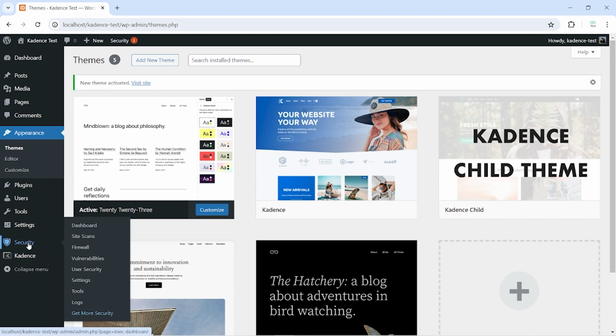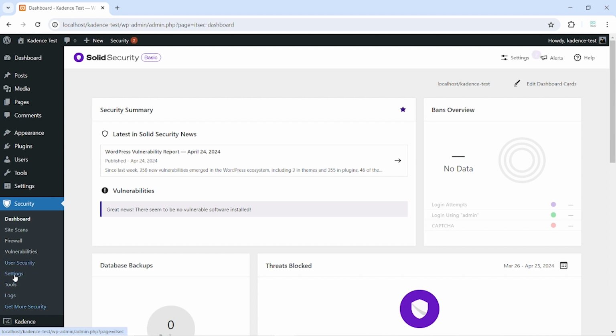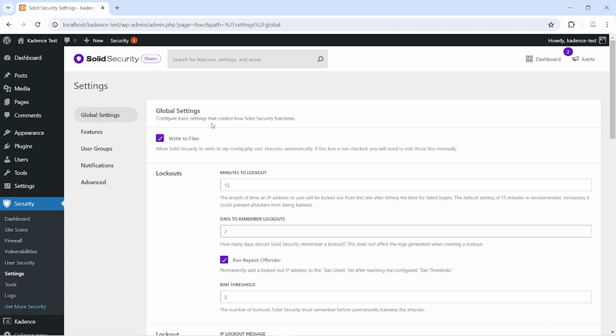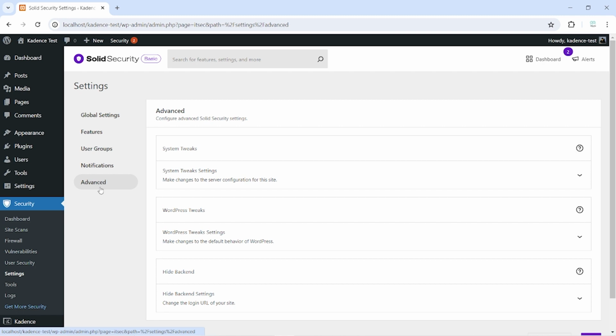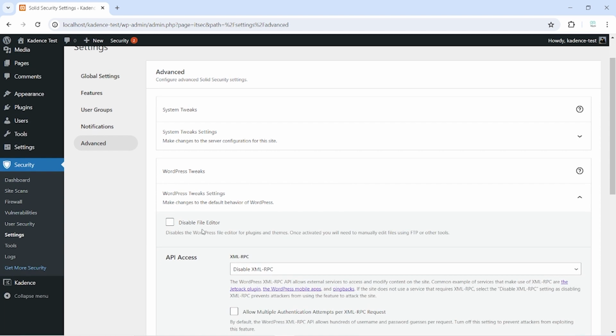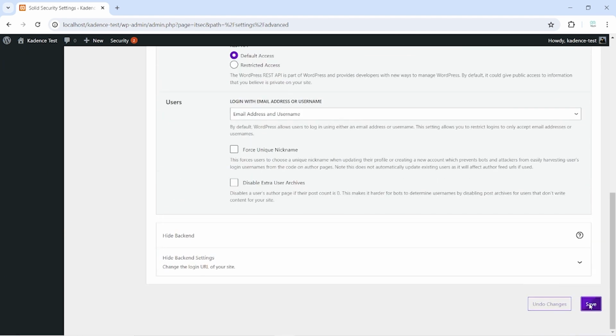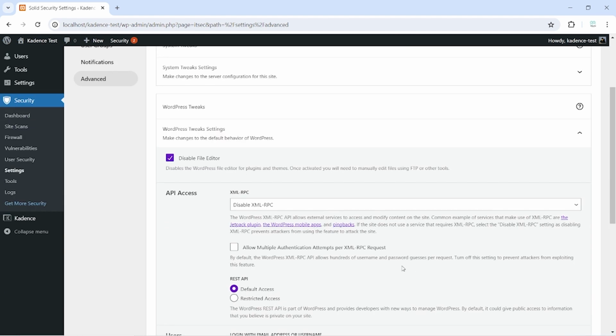So for that, you're going to click the security option right here. This will show you the settings option. You are going to click this option and then it will show you these global settings and a bunch of settings on the left. Right here we are going to click advanced and it will show you system tweaks, WordPress tweaks, and hide backend. Here we are going to select this WordPress tweaks option. Click this arrow right here and it will show you the disable file editor option, which is this one. So we are just going to select this option, scroll down, click save. That's it.